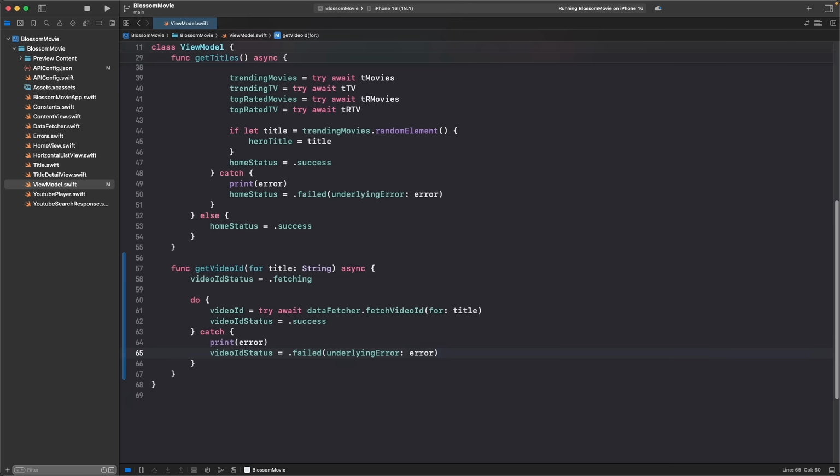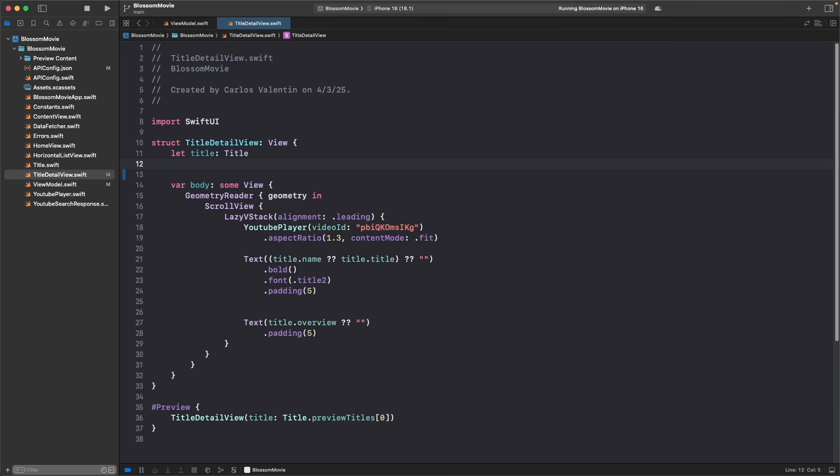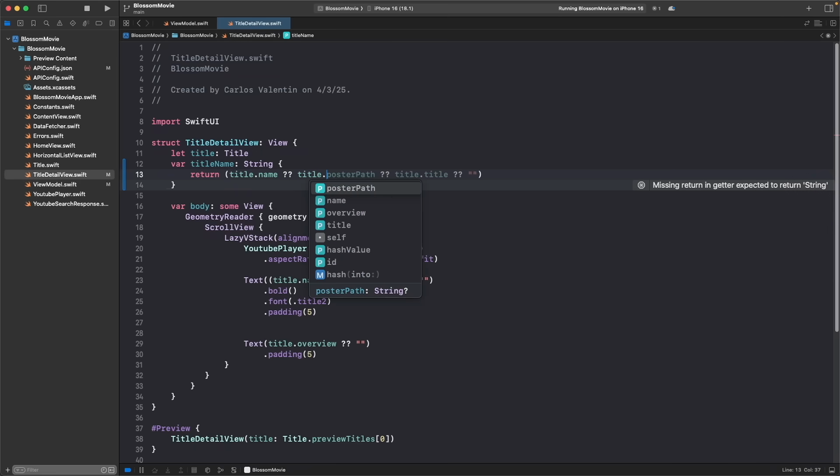All that's left is to hook it up to our UI. Open TitleDetailView. There are a few things I want to do here to make our code better on top of adding the feature. To start off, let's create a computed property of our title name. Make a new line after title, var titleName: String, with braces. Inside the braces, type return (title.name ?? title.title ?? "").